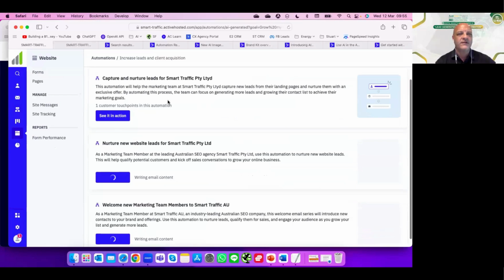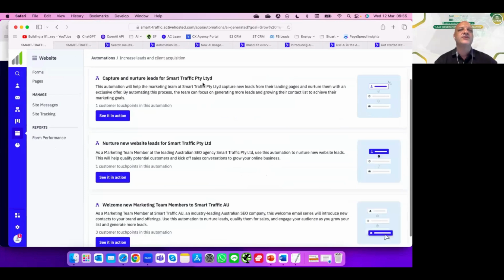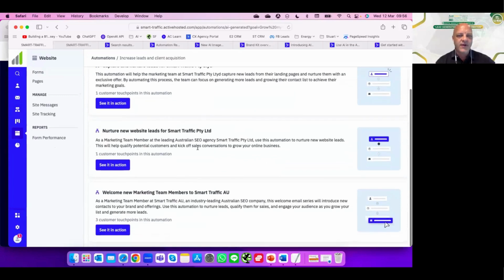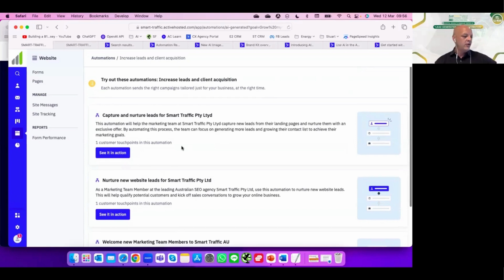The one at the top here is recommended to capture and nurture leads. This one also helps capture new leads. And look, already AI is pulling in information about Smart Traffic from Sydney. It's a leading Australian SEO agency. Fantastic. We could also put together an internal communication welcoming new marketing team members to Smart Traffic. So conscious of time, let's have a very quick click on this one.